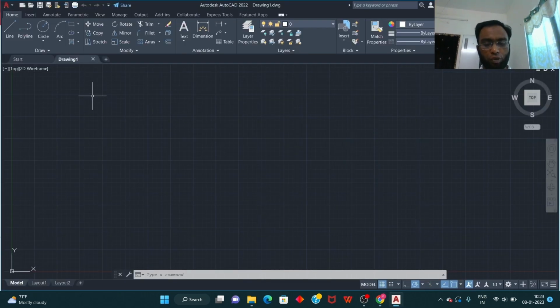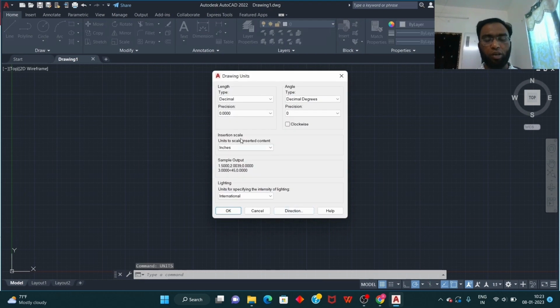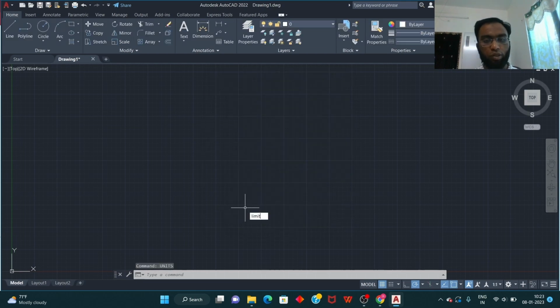When you open any AutoCAD software, first of all, you need to give the command limits. Before the limits, you need to check the units, because by default in the software it will be in inches. We need to change that to millimeters as we are drawing the 2D drafting in millimeters. Here you can use decimal, engineering, fractional or scientific, whichever you want. I am preferring the decimal. And next, millimeters, and the lighting intensity will be international. Next, okay. And next, I need to go for the limits.